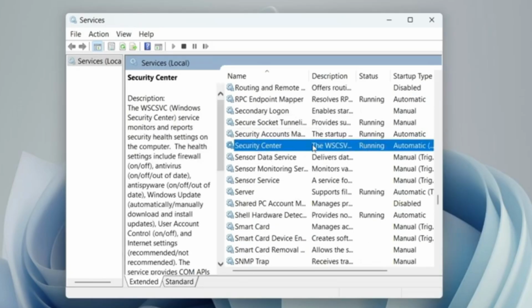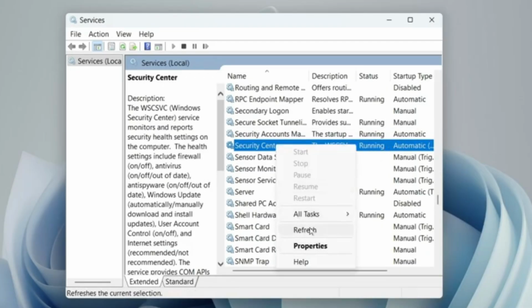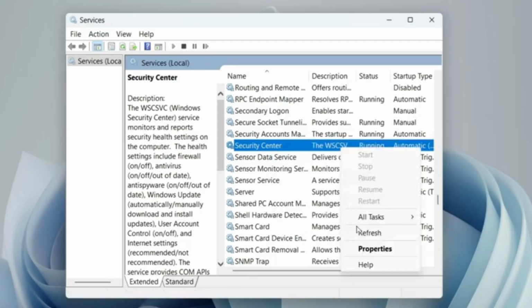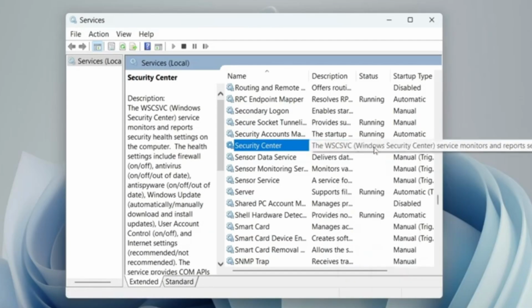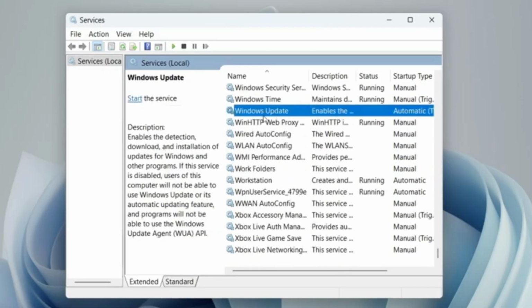Over here, you can see it's running. Make sure it's running. You just need to refresh it as well. And be sure you see this running option is running in Security Center. So you just need to make sure about it. And then we just need to look for Windows Update. Here is Windows Update, you can see.